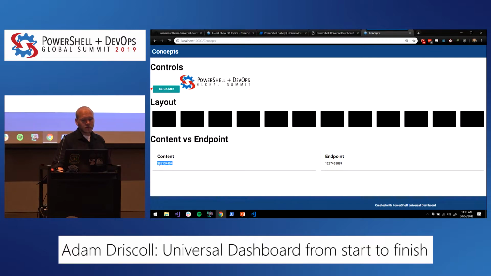This content starts with 385. The endpoint starts with 123. If I reload this page, you can see this one still starts with 385, and the one on the right is now 137. So when the page loaded, it went out, called the PowerShell script, and repopulated the data on this page.